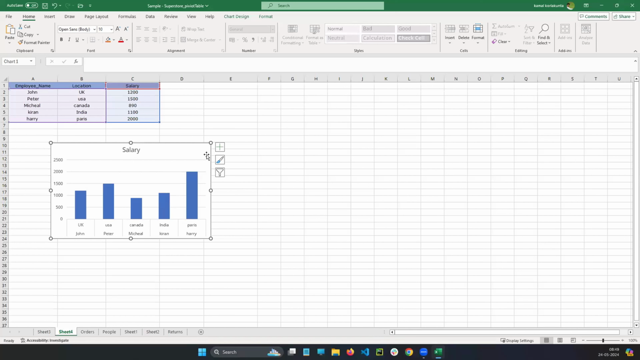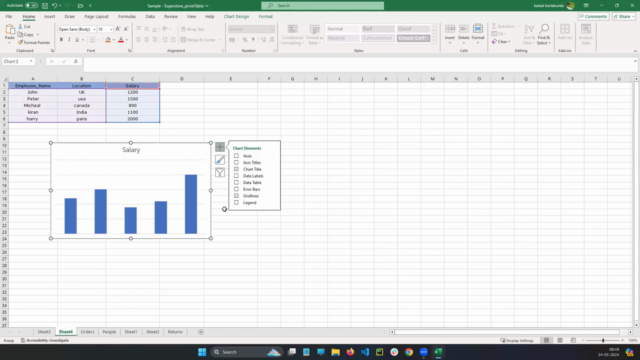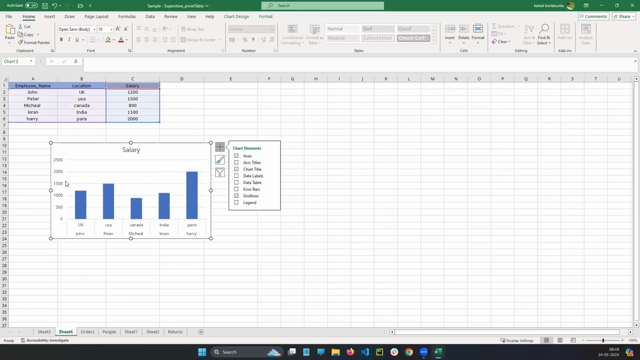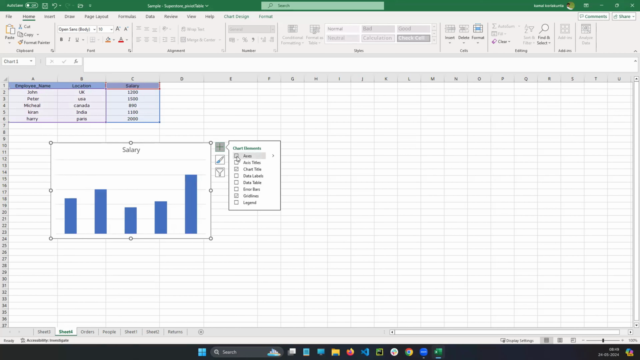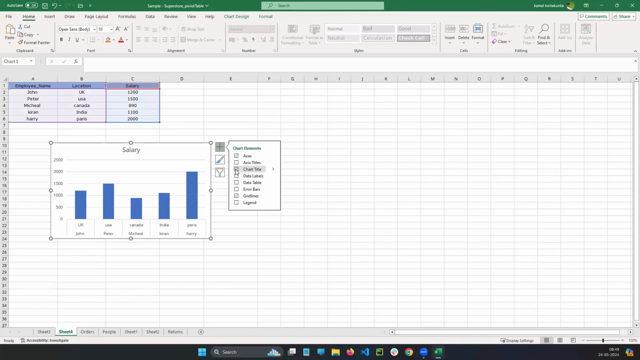Now click on it. Once you click on it, there is a plus option here. If you click on the plus option, if you don't want to show the axis, unselect it. So the x-axis and y-axis won't show. If you don't want the chart title, the title will go away. Grid lines means the lines here; the grid lines will go away.